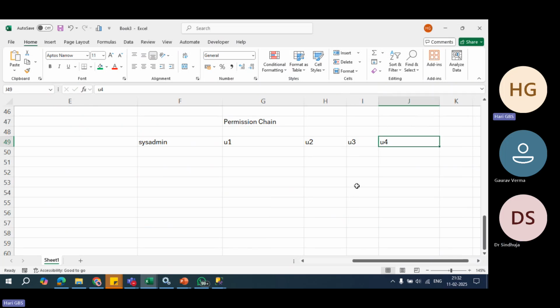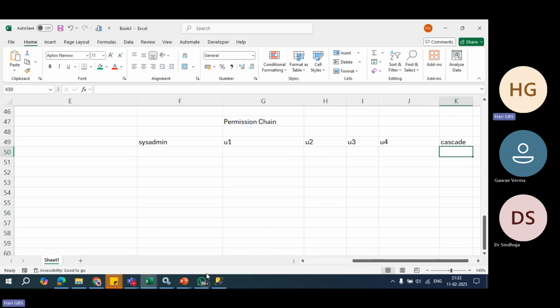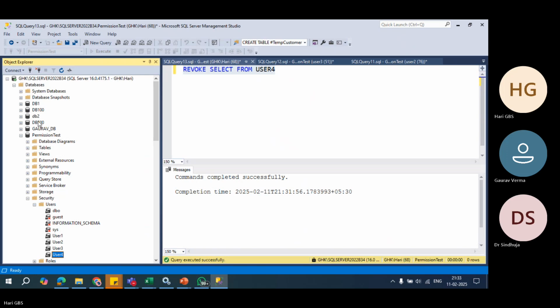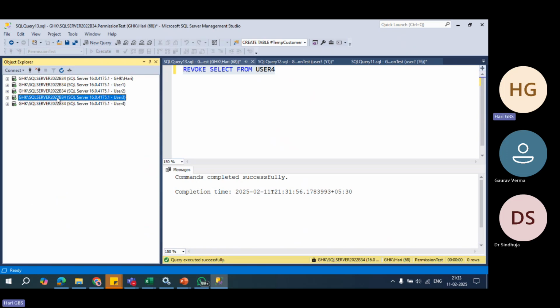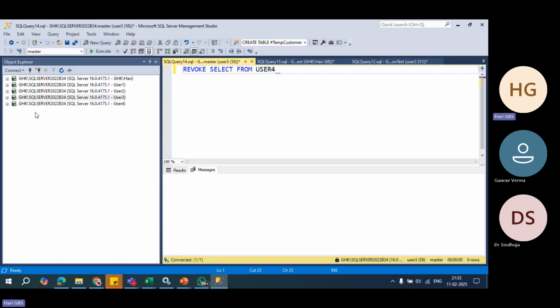In that scenario also, whenever you mention with grant option, you need to mention some other option that is called Cascade. Let me show you. So go to U3. I'll revoke permission from U3 to U4, user 3 to user 4. So this is user 3. Revoke permission. Which permission? Select from user 4. Execute this.